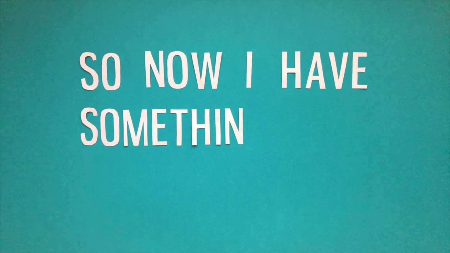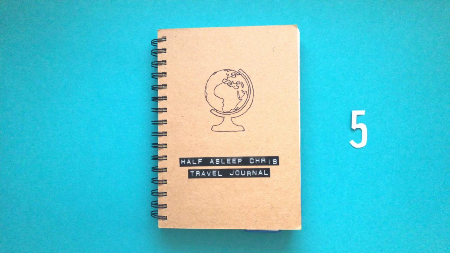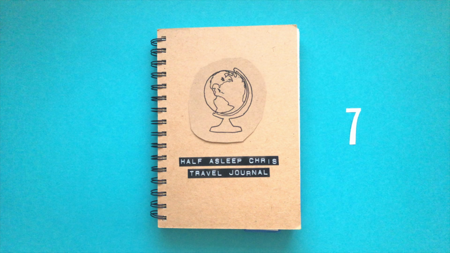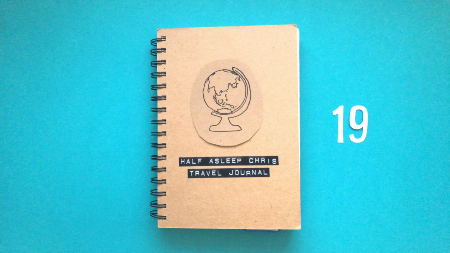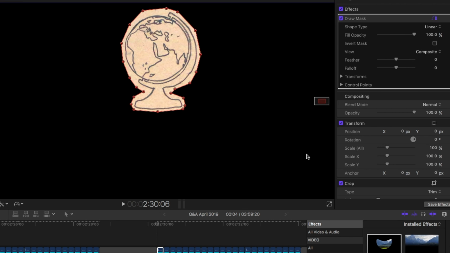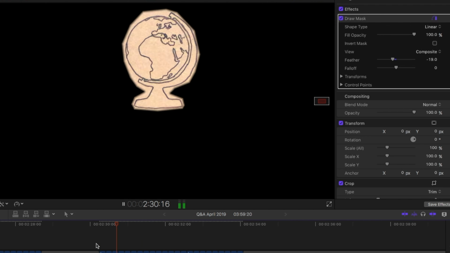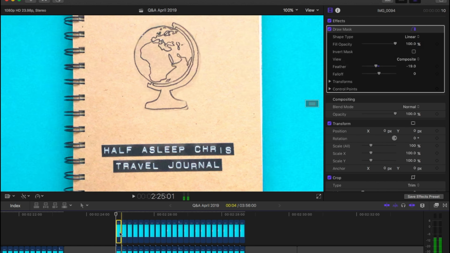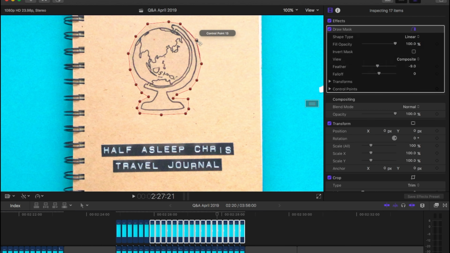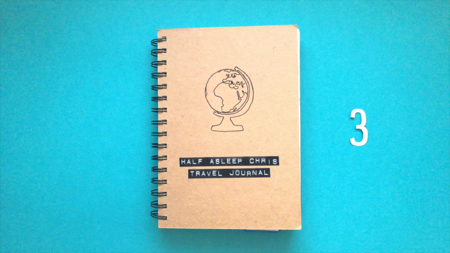So now I have something that looks like this. 23 ordinary pictures, and then 23 pictures of the globe spinning. Now it's time to open Final Cut and edit the two together. So I cut out the globe animation and put it on top of the original 23 pictures. This takes forever. There's no easy way to do this, no shortcuts, it just takes a lot of time, but it looks really cool. I hope that all made sense.